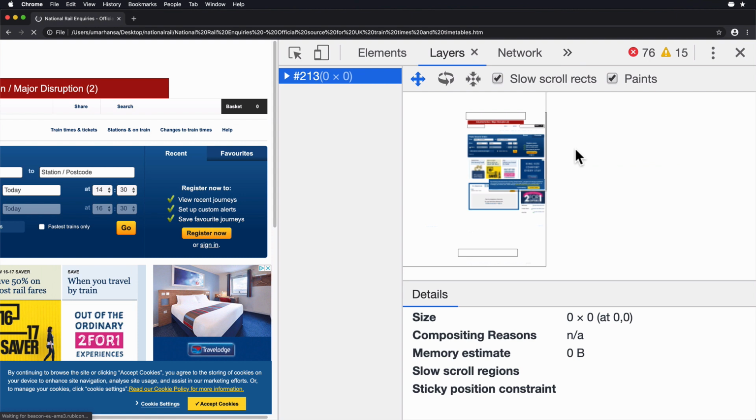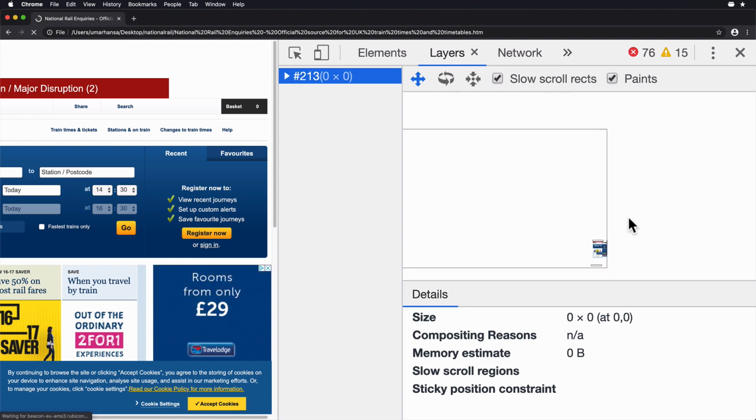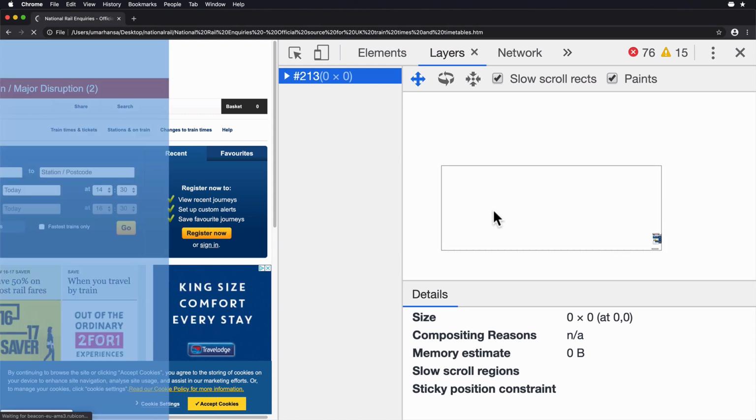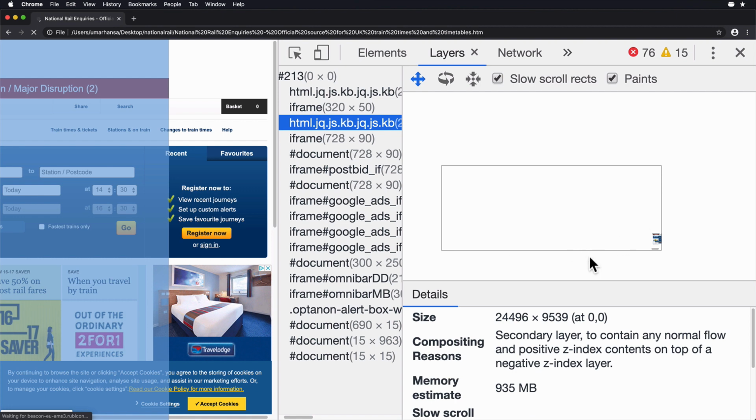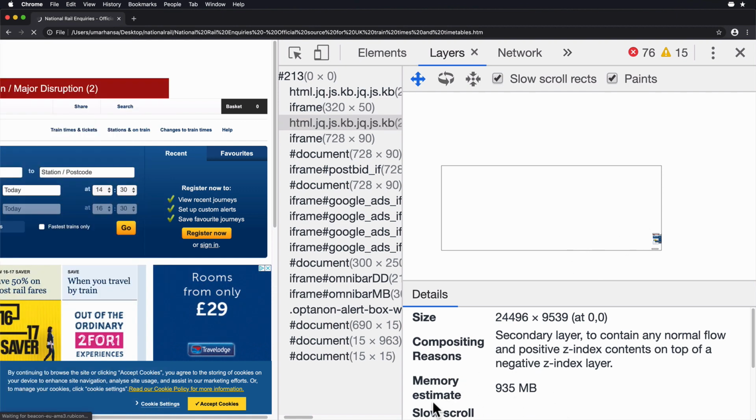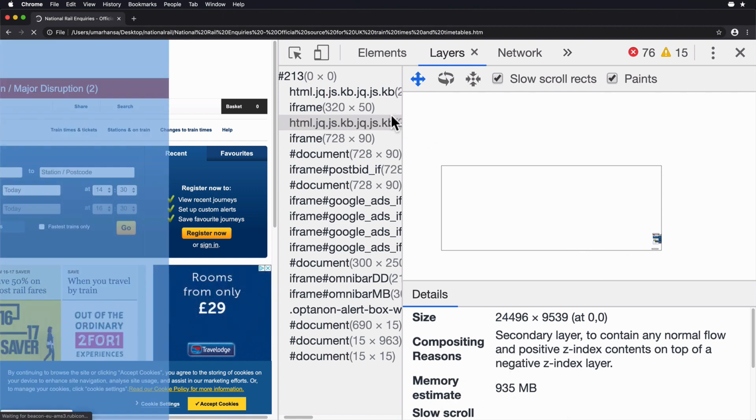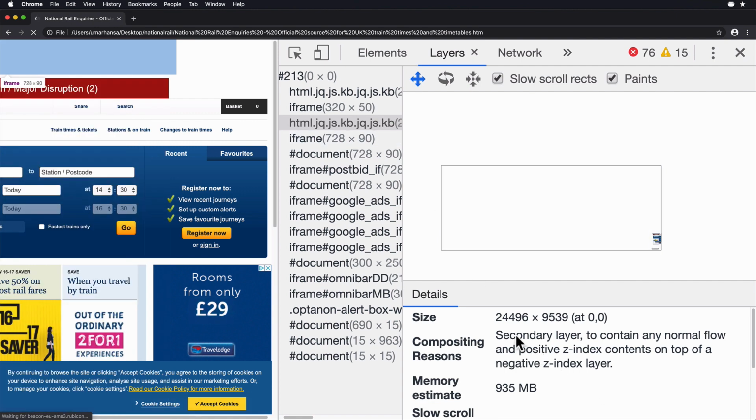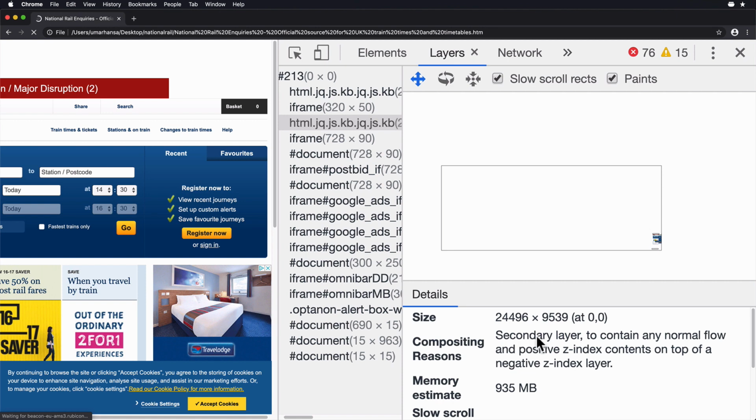So based on what I'd seen previously, I thought it'd be useful to come over to the layers panel and observe this, again, what I like to call a football pitch of a layer. That's what it reminds me of. And clicking on that gives you this really useful information. But more importantly, it gives you the element in question, and it gives you a compositing reason which you then have to use your web development experience to figure out.